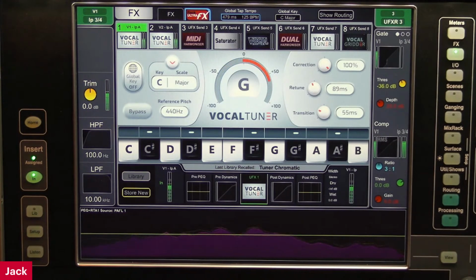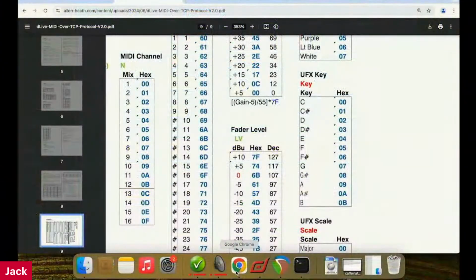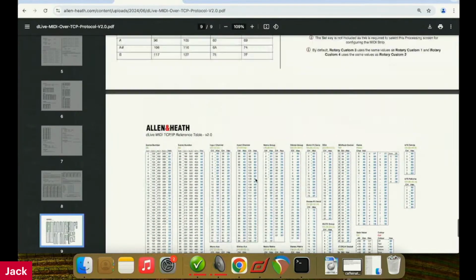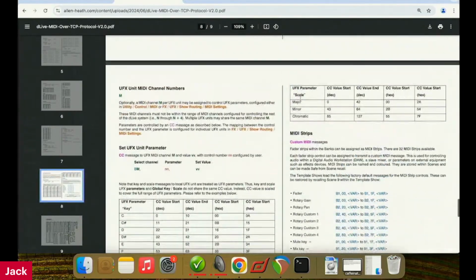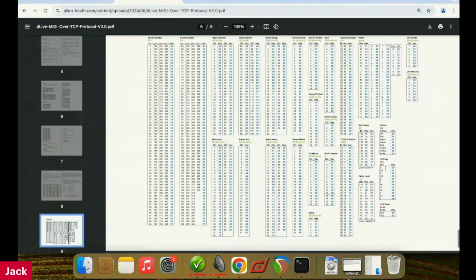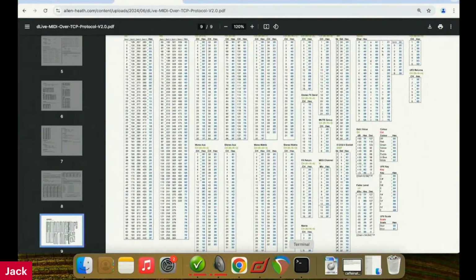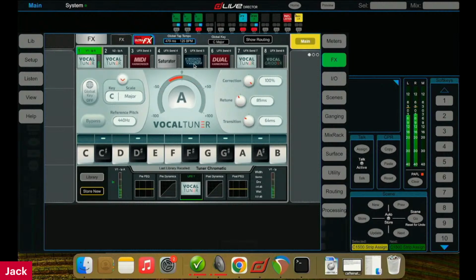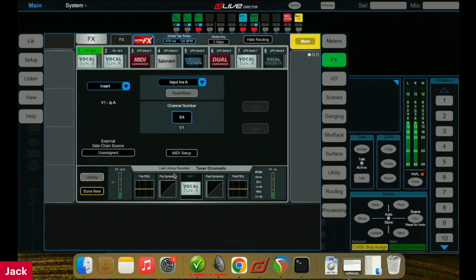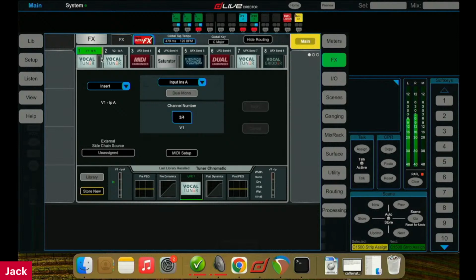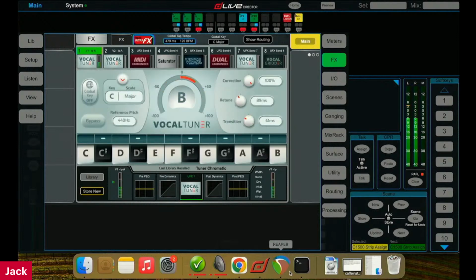And if we have a look at our MIDI protocol document again, we also have things like the bypass setting. So let's have a look at bypass. Oh, actually, we could do this a slightly different way. If we have a look at director. What's really common is for people to put Vocal Tuner into bypass at the end of songs. So what we could do in that case is go to our MIDI setup. Bypass I've got set up on CC1. And you can currently see that we're unbypassed.